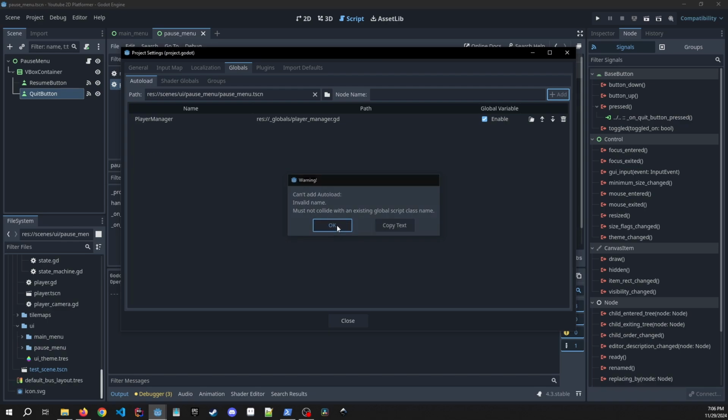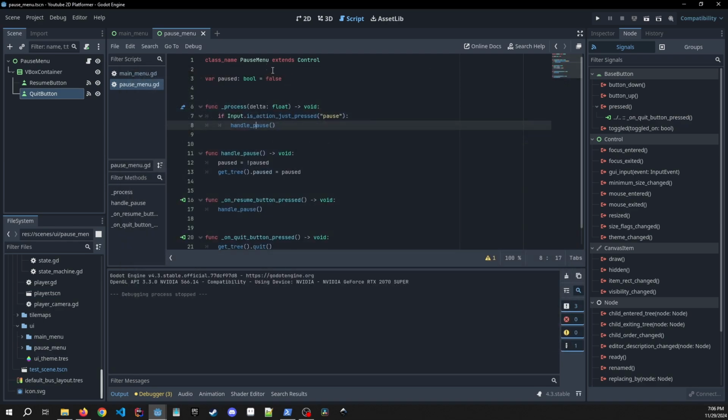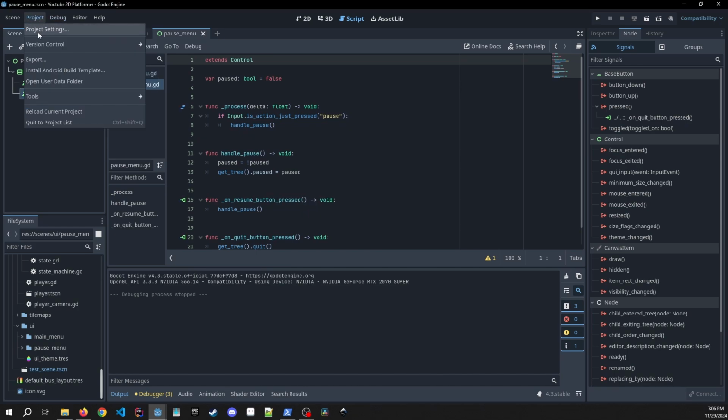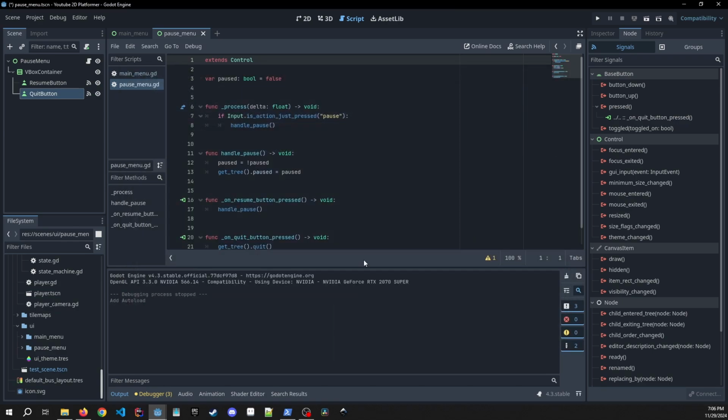So we have it. Okay, that's a good call out. I know I've mentioned this before, but you can't have a class name match what is going to be a global. So all we're going to do is just get rid of that. That's not necessary here. So let's go back to our project settings. We can find our pause menu. That's going to create pause menu. Okay, perfect. So let's play our game.